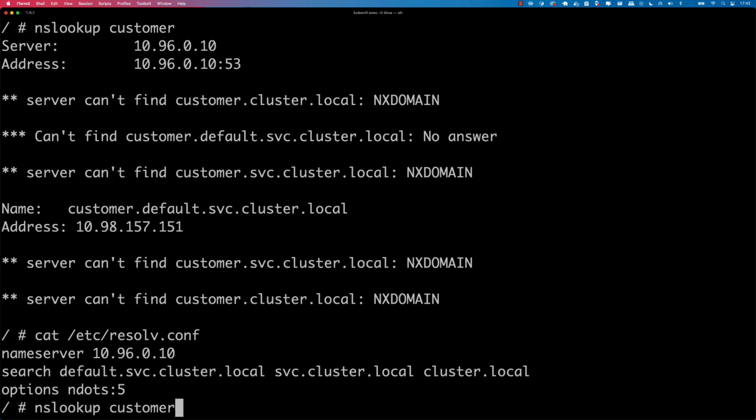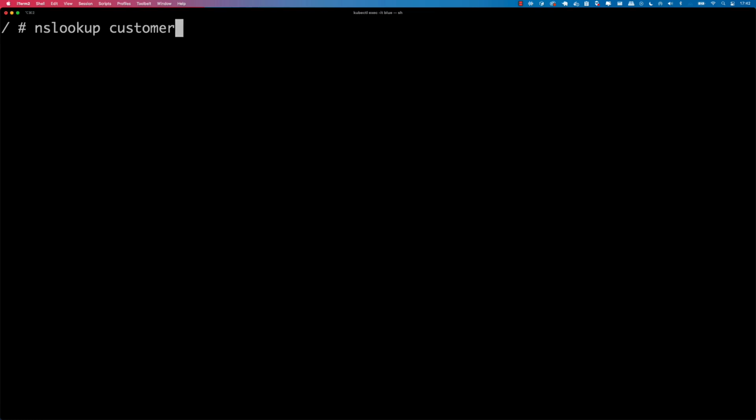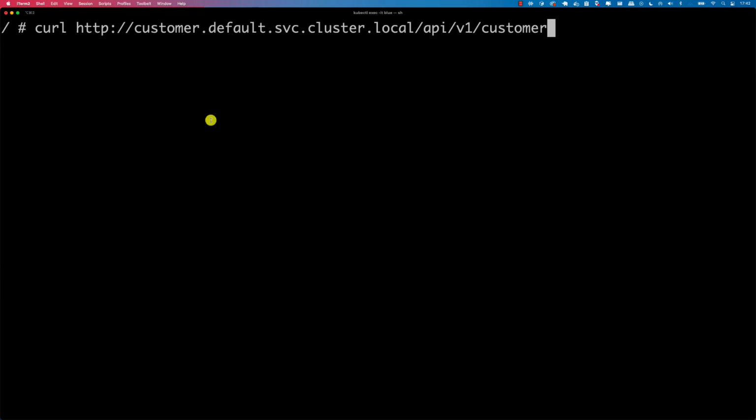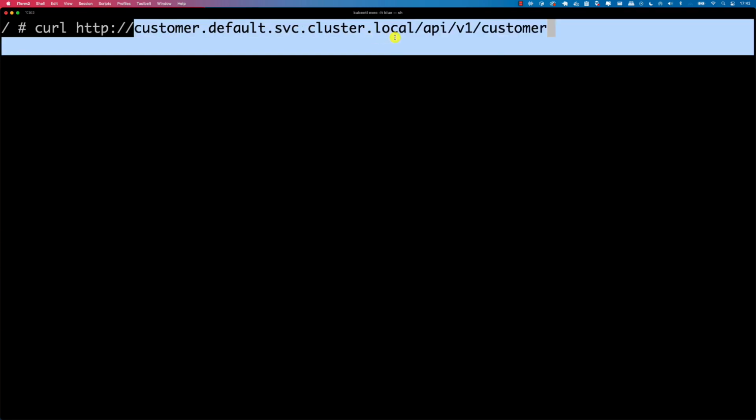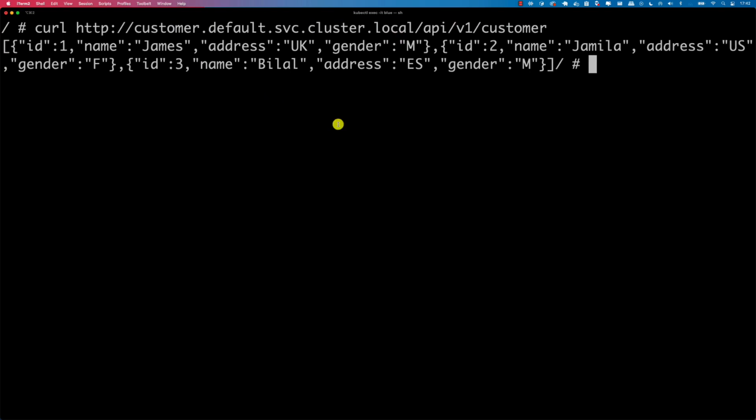Now, obviously, if you are querying something within this namespace, so default means namespace, and here if I say curl, this one right here, enter, you can see this works.